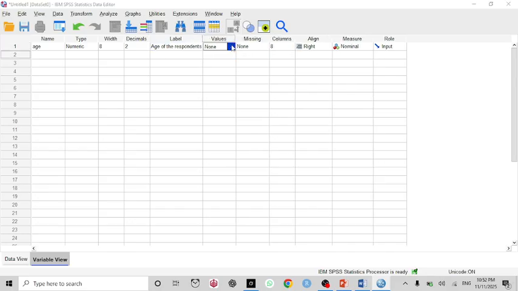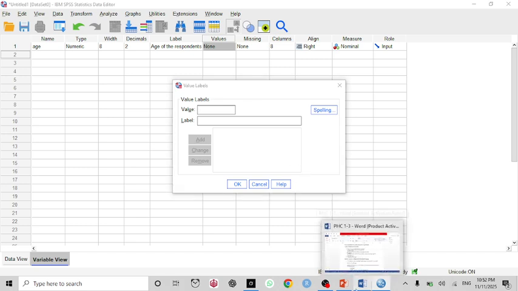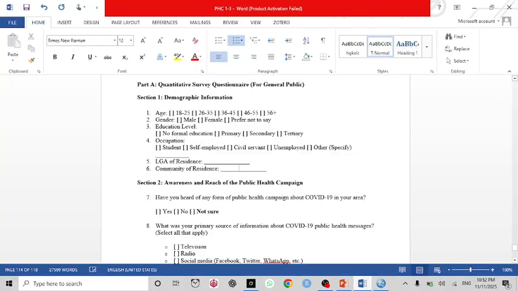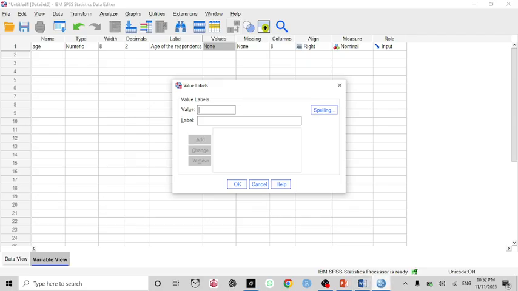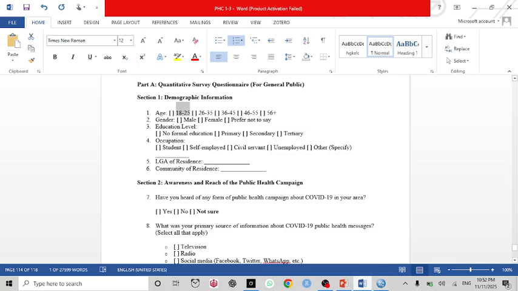Then values. So this is very important. For the values, I have the first tick box here that says 18 to 25. So I can copy that, put it as 1, and then paste and add. Then for the second value, the second tick box here, I can copy that.